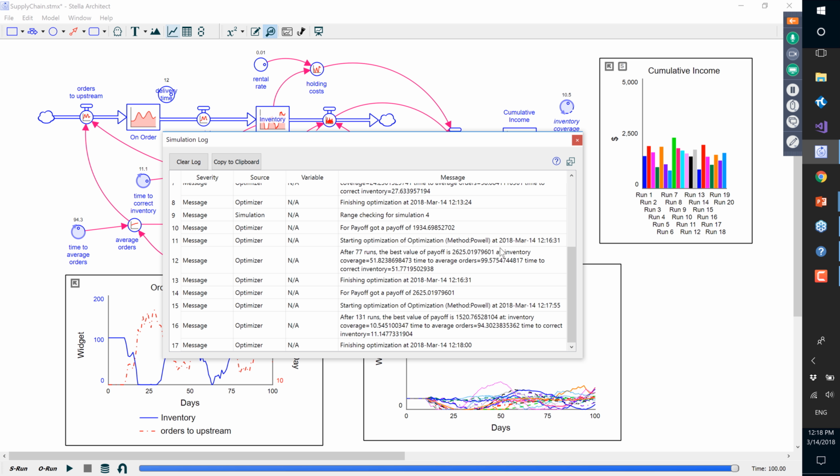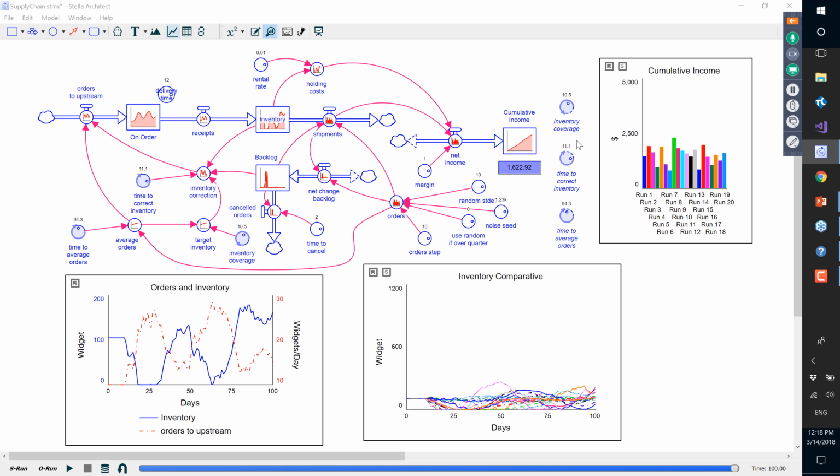And you'll notice relative to the original run that the amount of variation in the inventory is quite a bit smaller. So it's picked a set of parameters that keeps inventory in a narrower range than it was in the original simulation. And we can see inventory and orders.